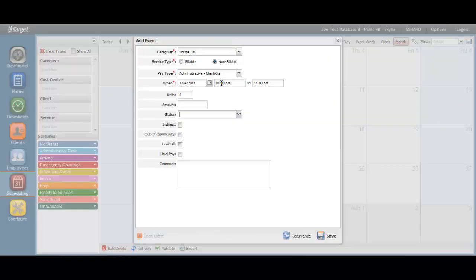Each event can optionally be linked to a status. The status is a means for organizing like events as they are color-coded. The right use of the status could be a way to keep your pay types pretty general but still allow the time to be specifically categorized.